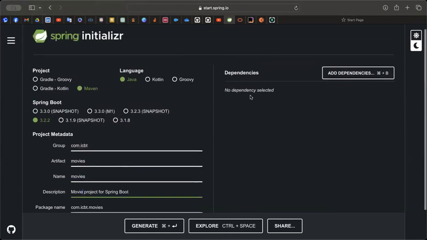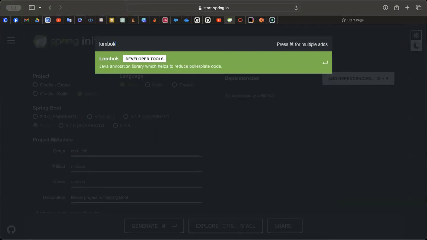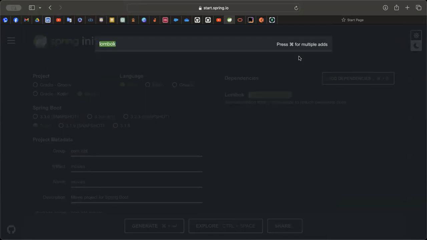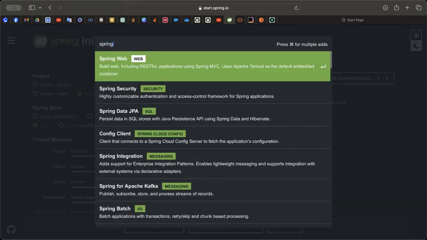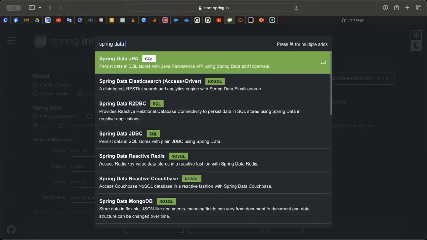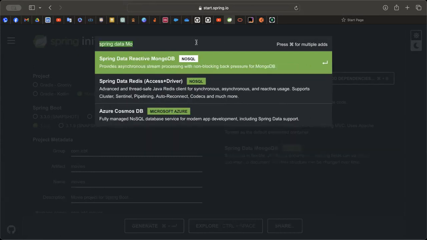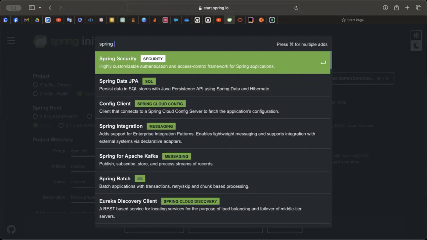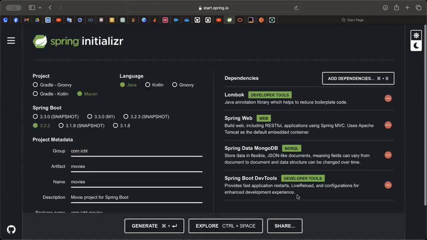And like in the previous, you need to add dependencies. So the Lombok you need to add. Then you need to add Spring Web. And you need to add Spring Data MongoDB. And you need to add Spring Boot DevTools. Right? So these are the dependencies you need to add.